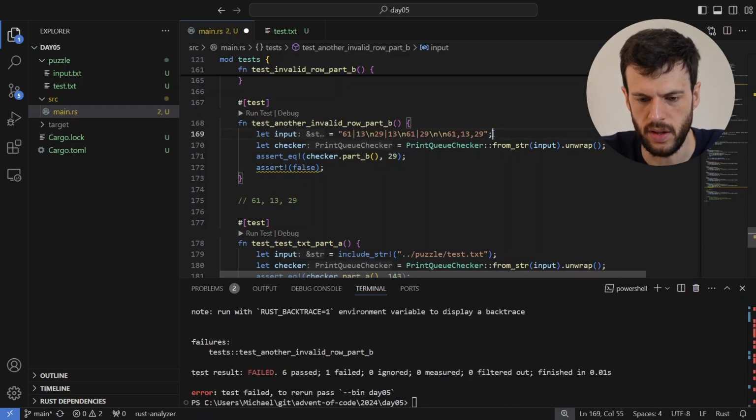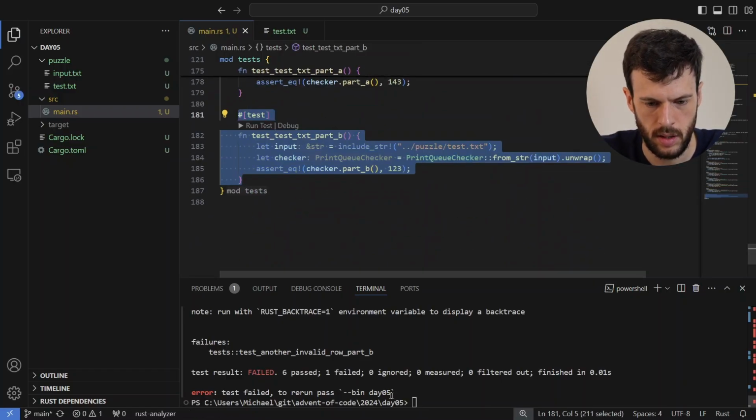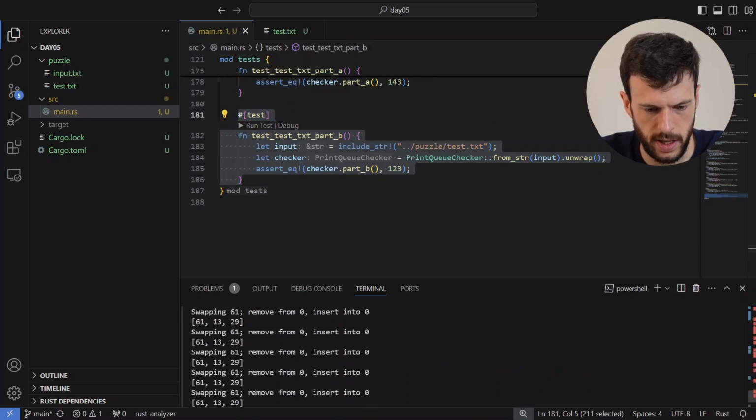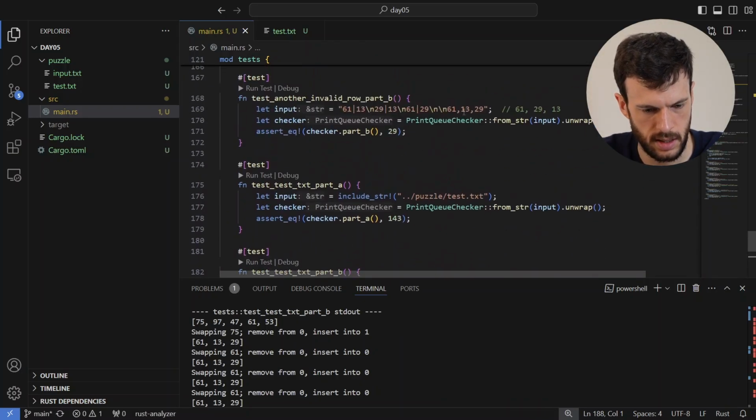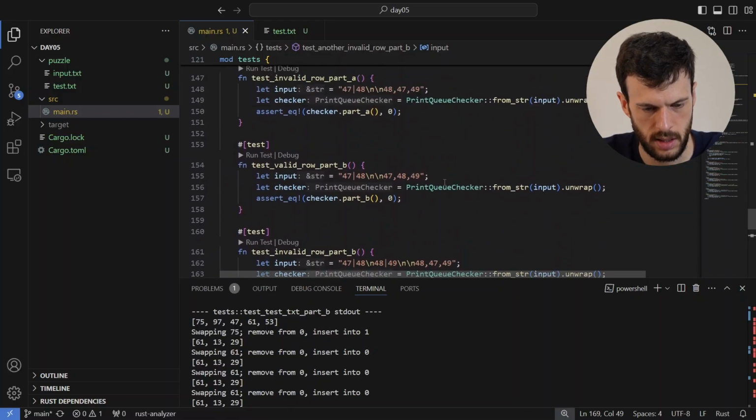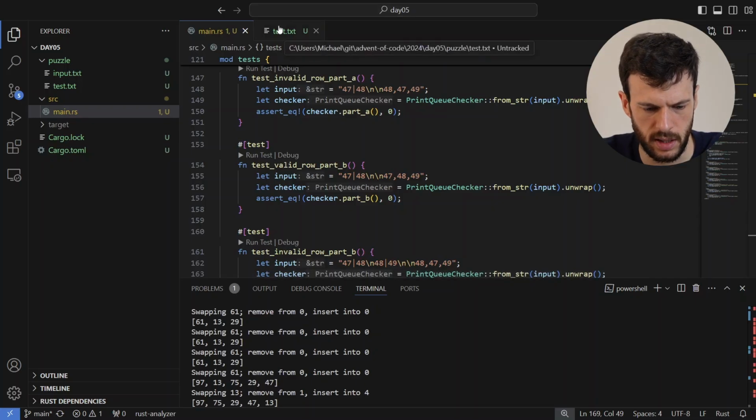All right, so let's find another one. Actually, I want that. Let's find another test case that is failing. Cargo test. Looks like we get swapping 61, remove from 0, insert into 0. I don't know why it's doing that, because we literally have the same test case here. 61, 13, 29. And it does 10 swaps this way. I guess there's another rule that's confusing it.